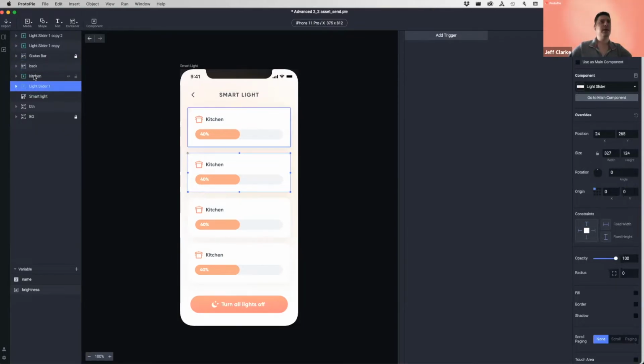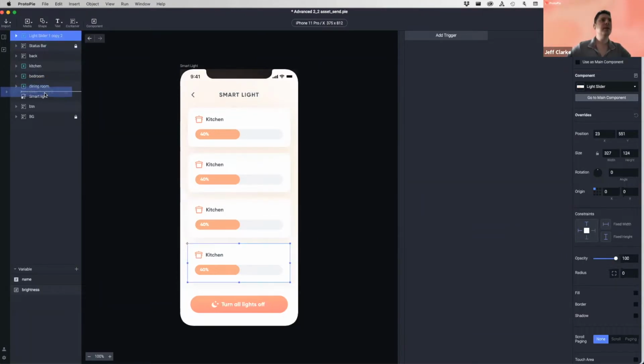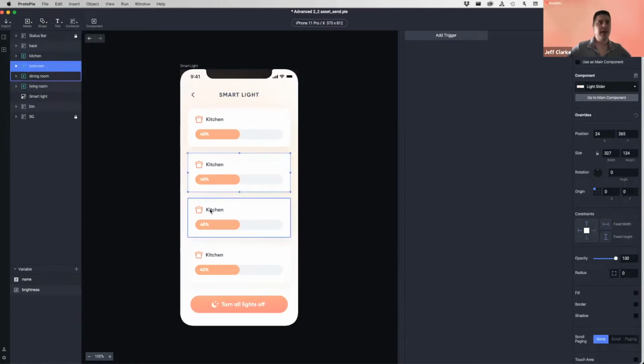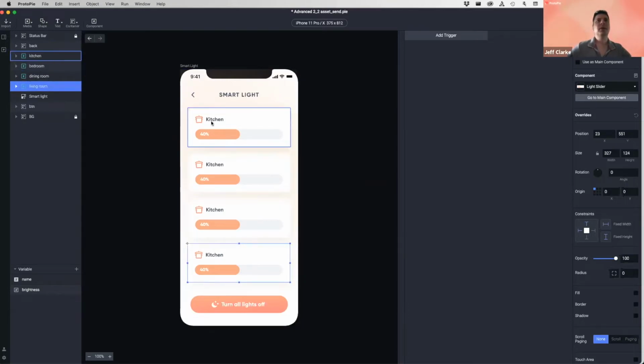So I'm going to take the second one and layer it below kitchen, and I'm going to call this, I think we said bedroom. I'm going to take the third one and drag it in here. We'll call this dining room. And we'll drag the fourth one in and call that living room. I also like the label to match the name that's in there.